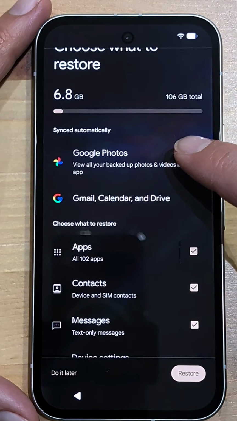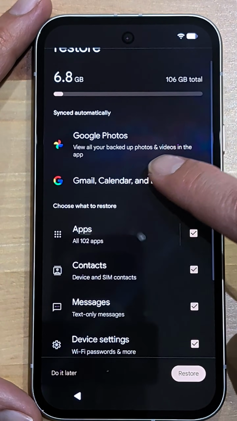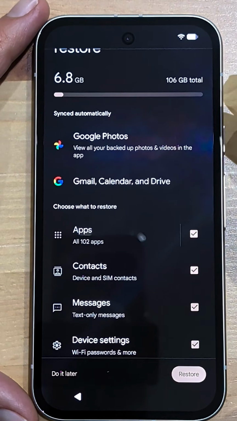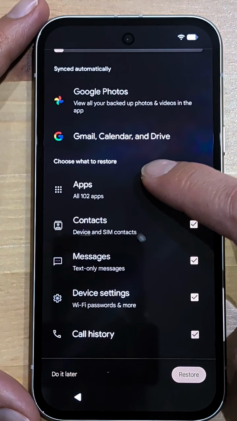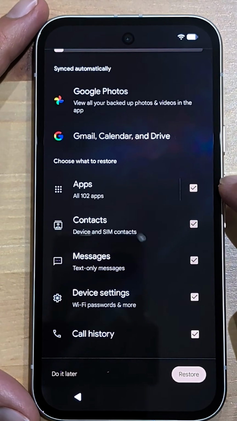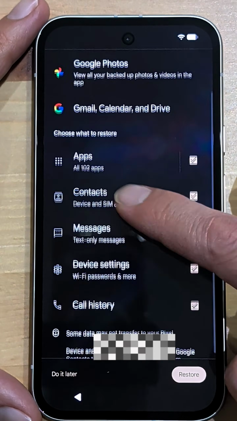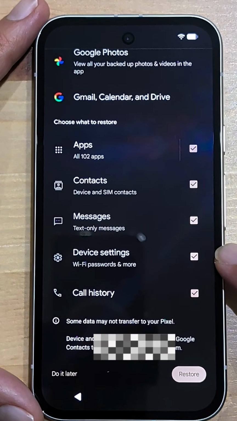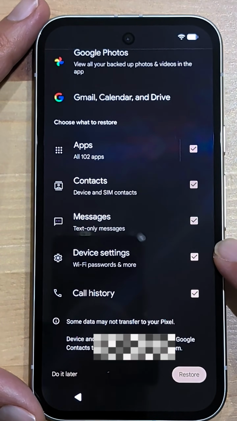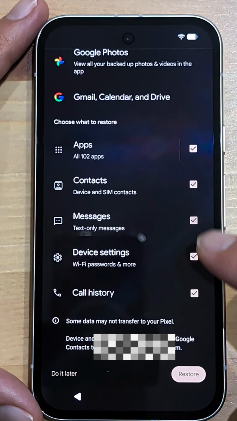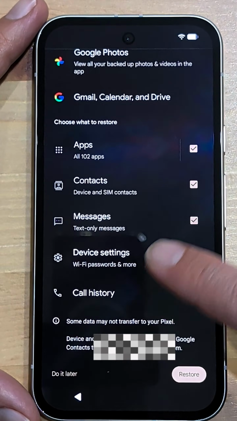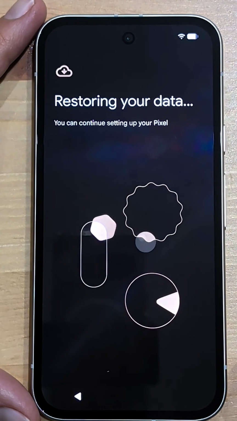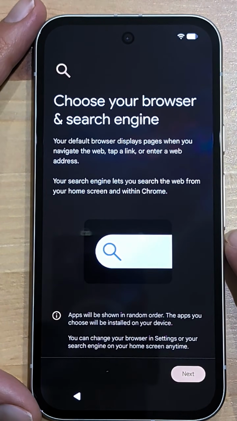Google Photos, so all the photos that were backed up. Gmail, Calendar, and Google Drive are services that are constantly synced with the Google Cloud. Then there are all the apps that were installed on the previous Pixel, 102 apps, contacts, messages, and the device settings. Very important then are the Wi-Fi passwords and all the usage settings of the Pixel, call logs, and calls. In short, everything that needs to be restored right away on the new Pixel. It will take a few seconds to start the restore.